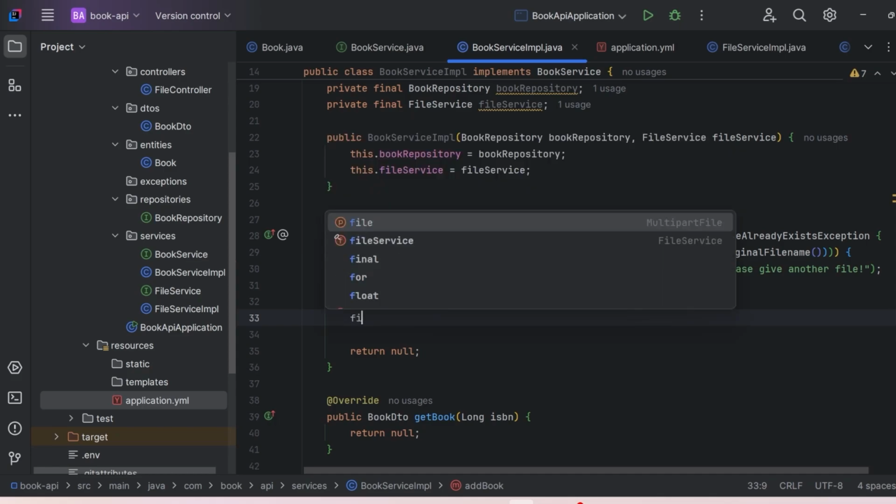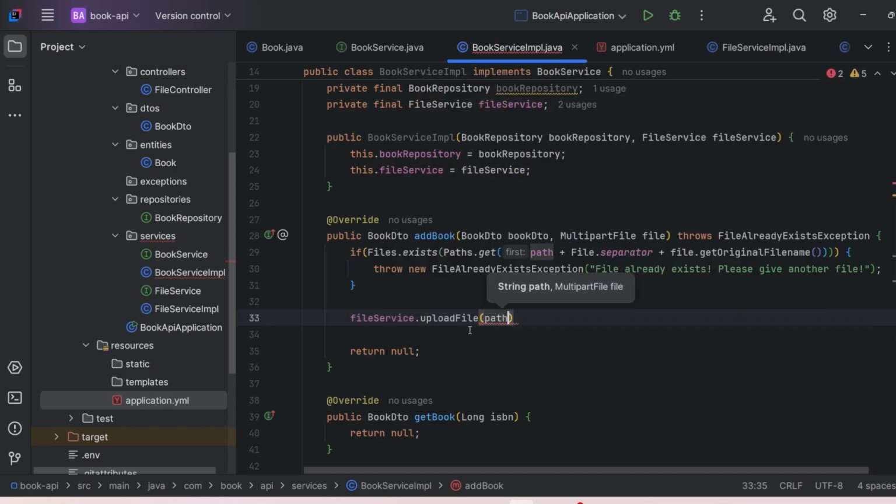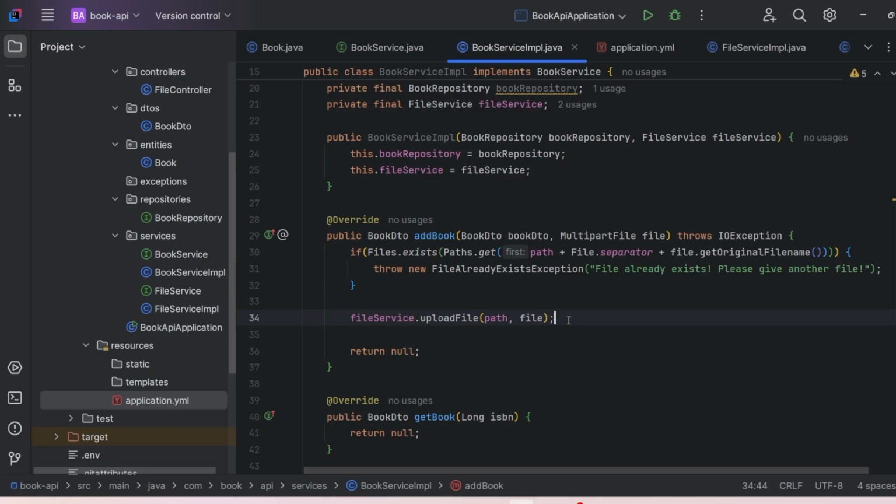To upload the file, we will simply call fileService.upload, and we have to pass the path and we will pass the file. Now we can simply pass a generalized parent IOException. This is a parent class for this one also, so we can just pass IOException because this method also throws the exception.